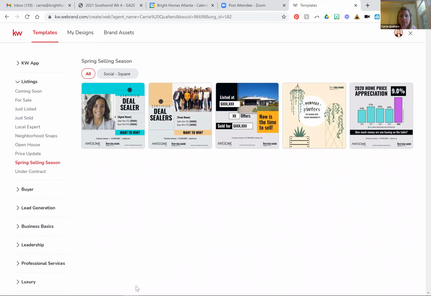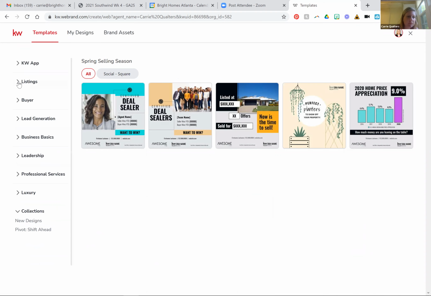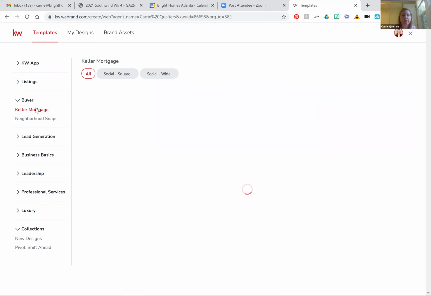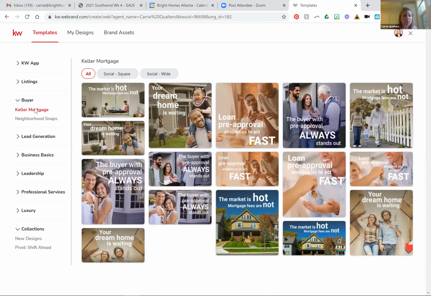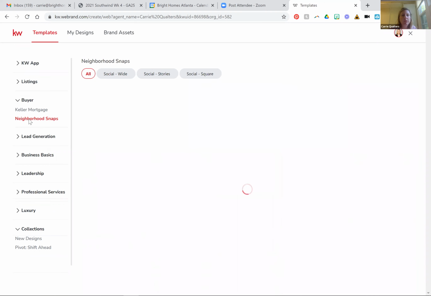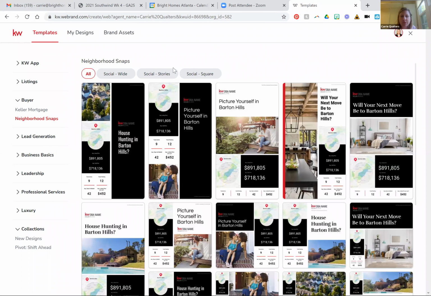Spring selling season. These are a little busy in my opinion. Certified deal sealer. That's kind of cute, I guess. Not really my style, but under buyer, we've got some Keller Mortgage graphics, neighborhood snaps. Last time I tried to do a neighborhood snap, it wasn't working that great. Let's try to do one and see how we do.